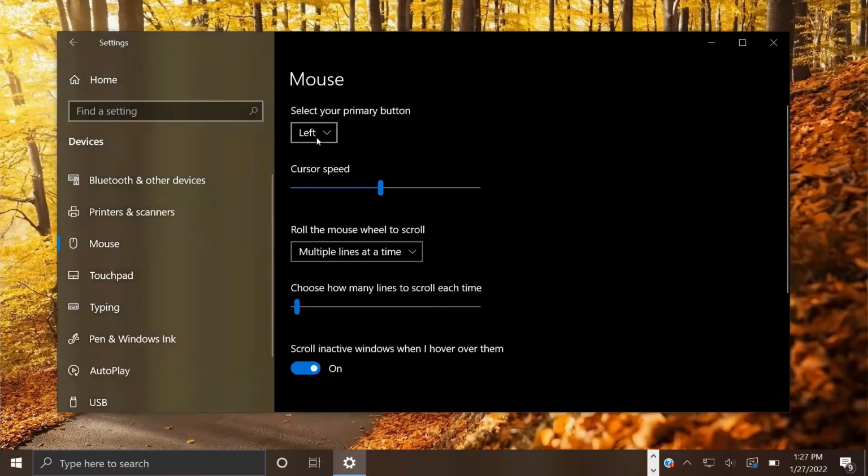But in the case that somebody wants to change it from left to right, you have that option to do so by simply clicking on this button, and you could simply choose right. And now my right is my primary button. Let me change that back.